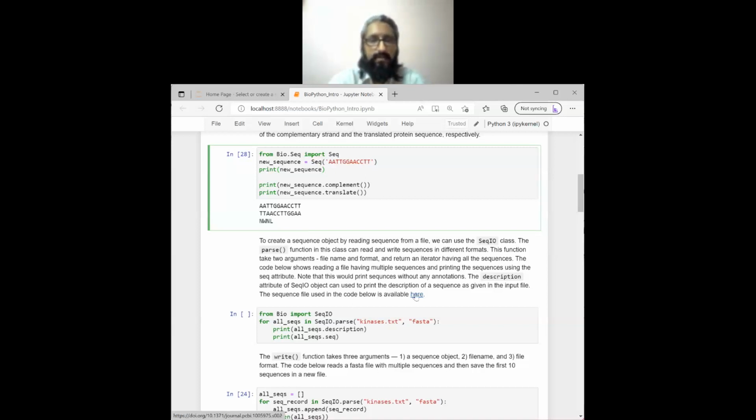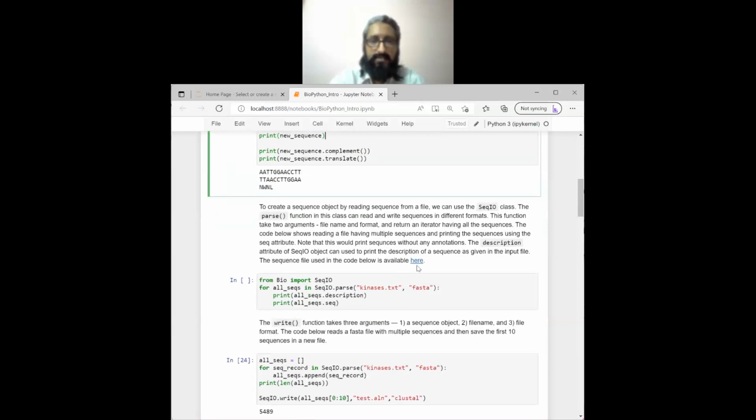First, if you have a sequence file, you can use that. If you don't have one, you can go to this link and download a sequence file. This is a sequence file with multiple FASTA sequences. You can just download this and save it. I have given this name kinases.txt. You can give any name, or you can give kinases.txt as well.